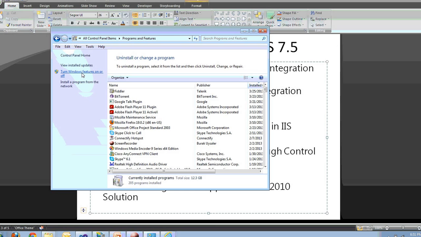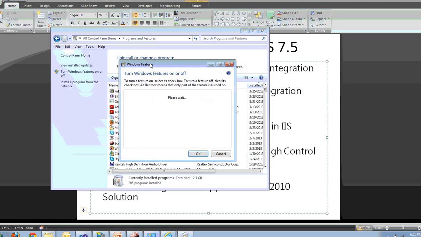So I'm already there in the control panel. I click on turn Windows features on and off. I click here. It will take some time to appear.